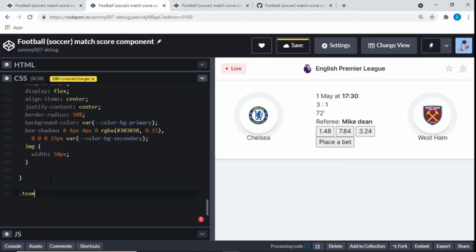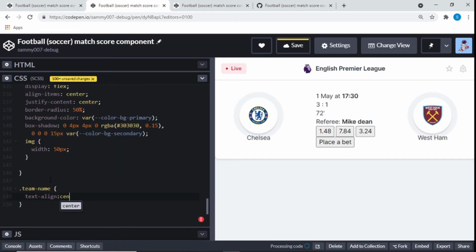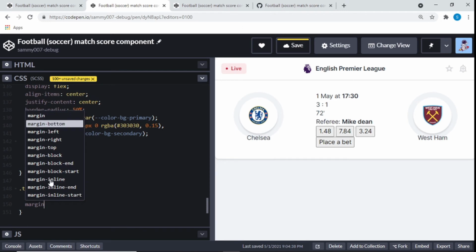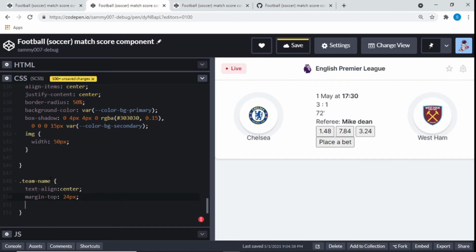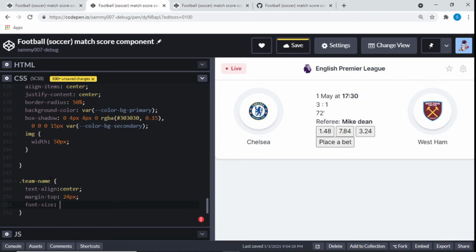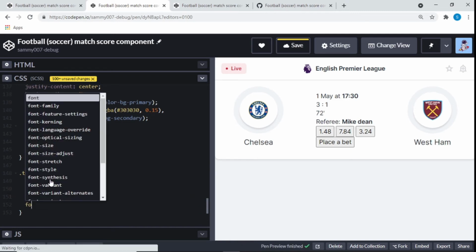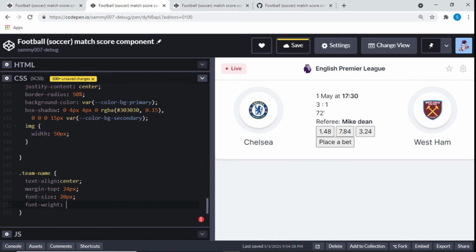Now is the theme name, dash name. So we just give them a text align of center, a margin top of 24 pixels, and a font size of 20 pixels, and the font weight of 600.